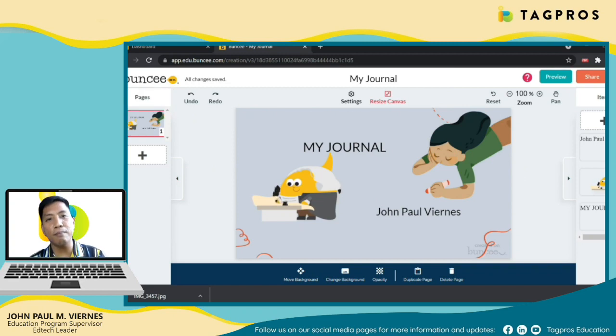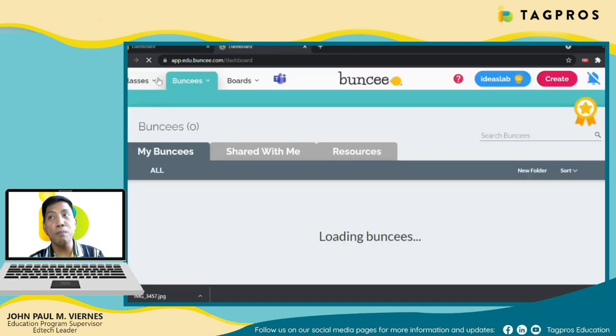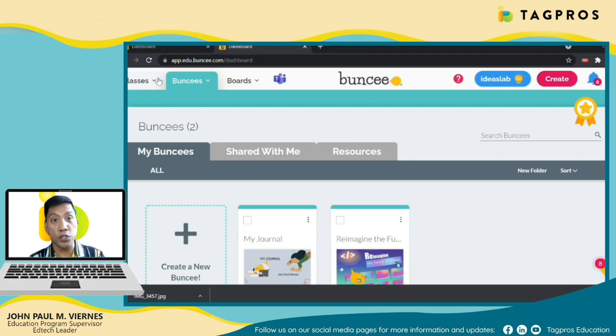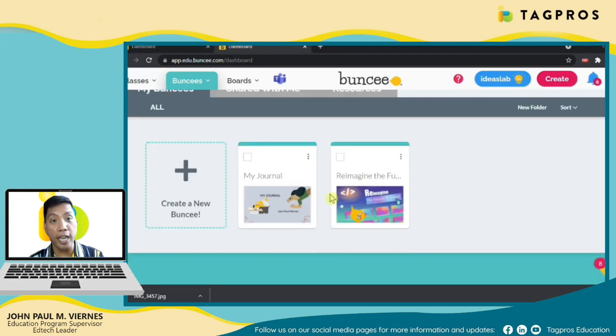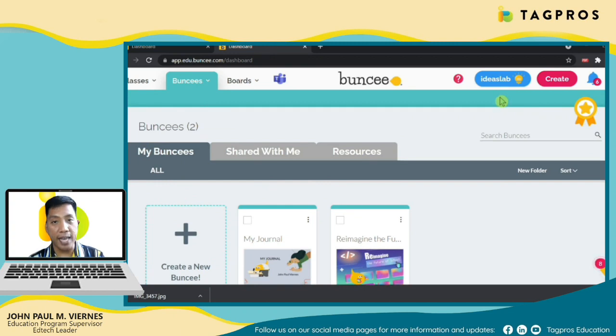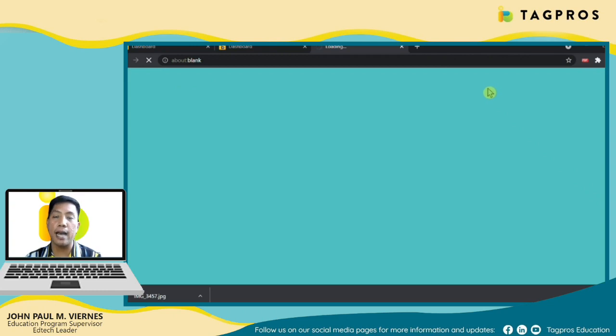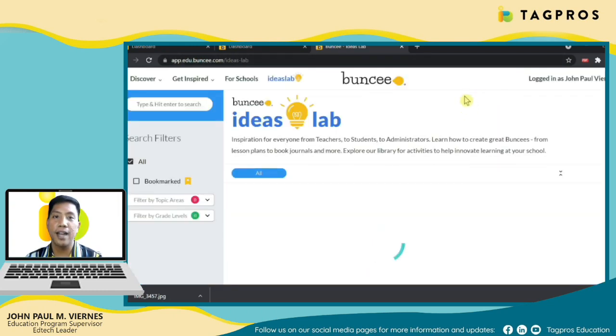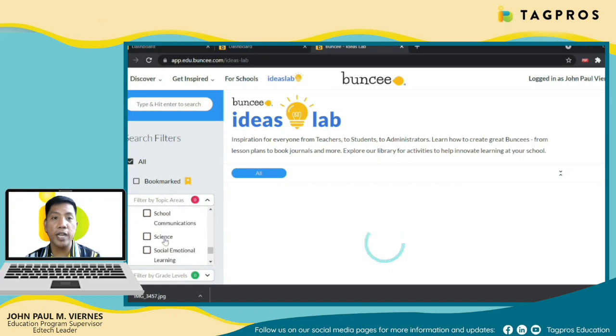Now, let's go back naman on exploring yung mga templates naman or mga outputs, other outputs that educators, learners have actually developed. You just go to this tab, which is Ideas tab. In here, you can actually search for a specific topic or you can filter it by topic area or learning areas. So if you look at it, meron siyang social emotional learning na topic area.